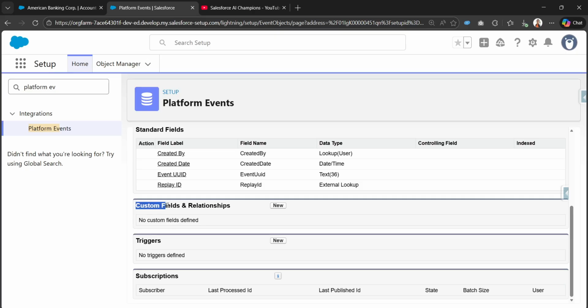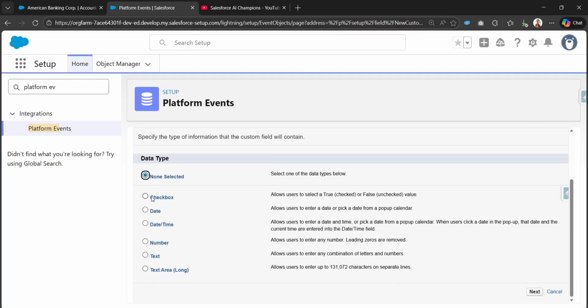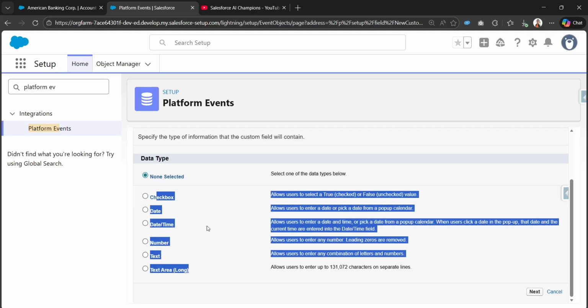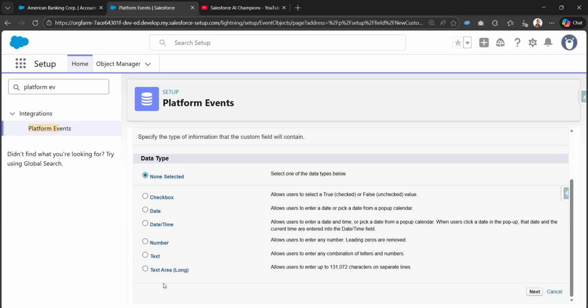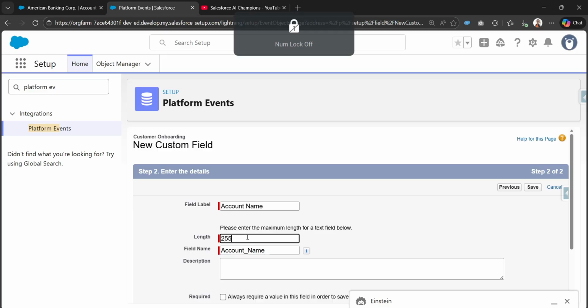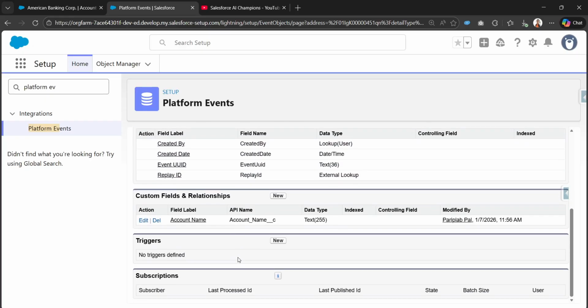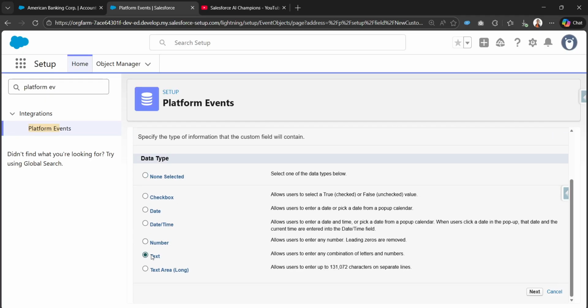And the final one is Custom Fields and Relationships. We can create new custom fields under this platform event. Let me create a few fields. Here we can see the data types available for platform events. Platform events currently support these many data types. Let me choose Text, and I'll create Account Name, and the length would be 255 characters. Let me click on Save, and let me create two more fields.